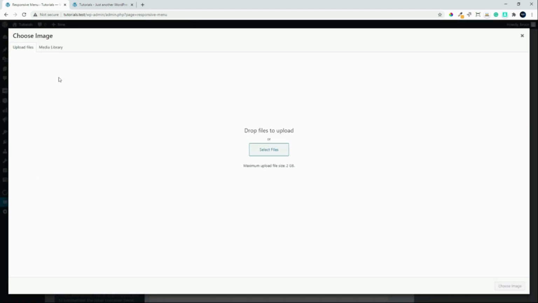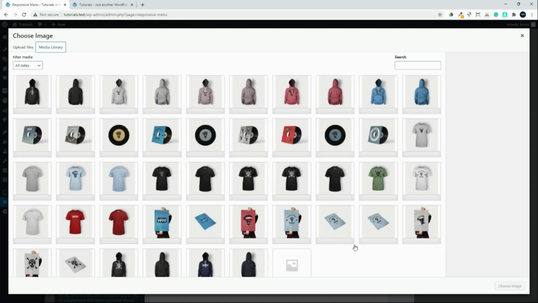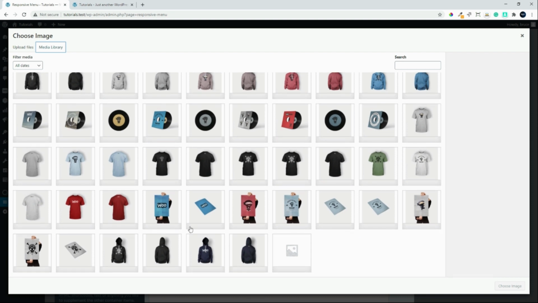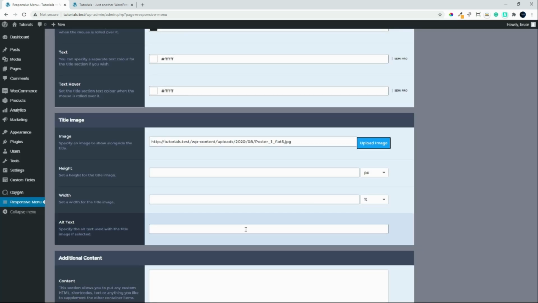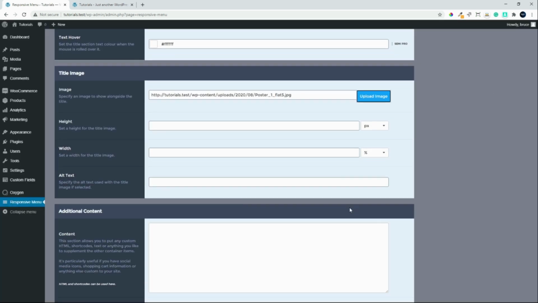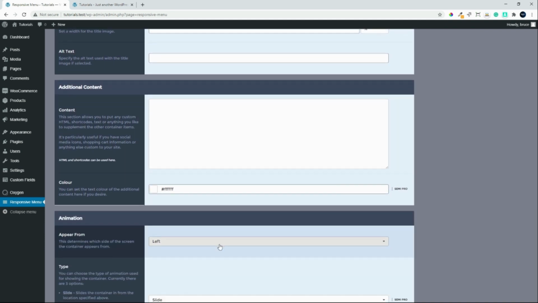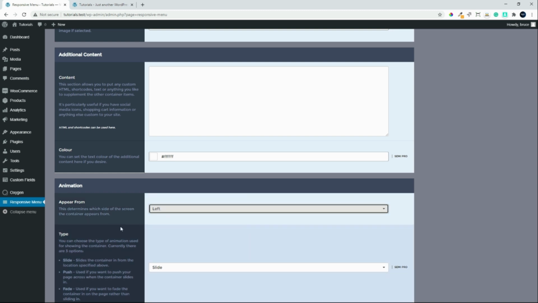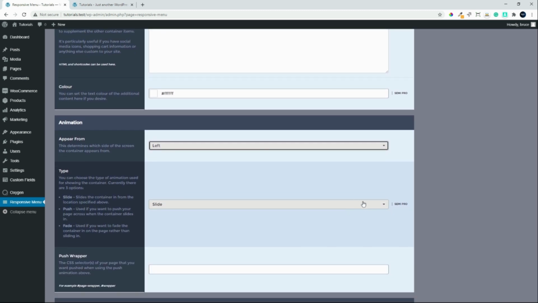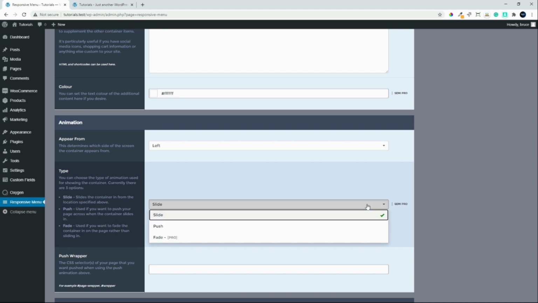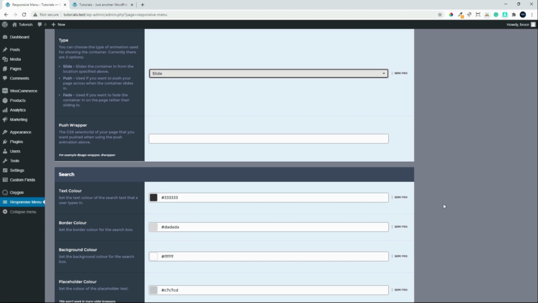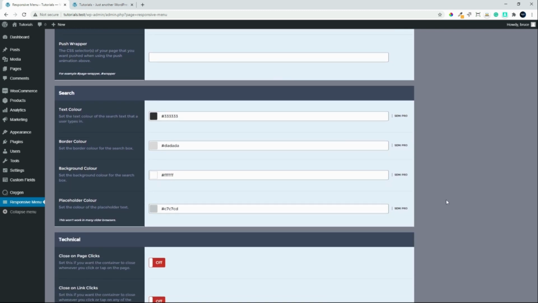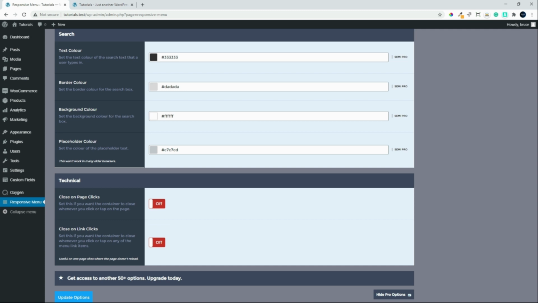I'm not sure that I have an image that I could use. I'll just use that image for the logo. And then if we have any additional content, you can add that towards the bottom. And here we choose where that container must appear from, and we've set to appear from the left. We've set slide. You can use push or fade. And let's update those settings.